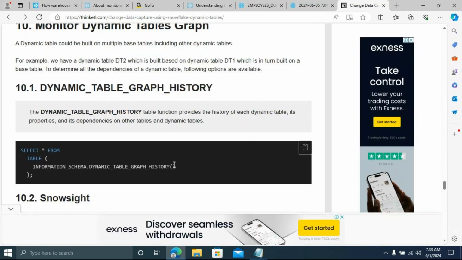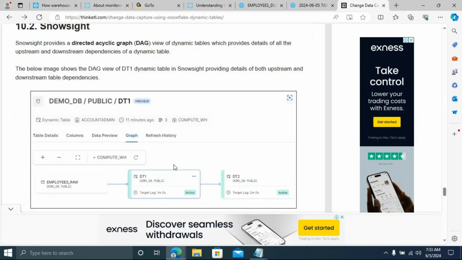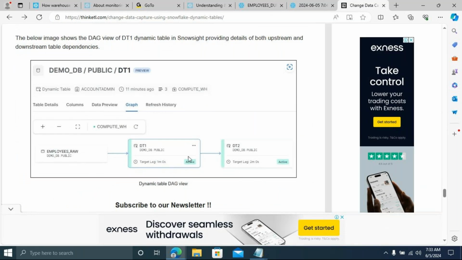Now the next one is using Snowsight. You can see all the DAGs, which I showed you. You can see the DAGs and the query profile for optimizing your dynamic tables. If your dynamic table is taking more time to refresh, what can you do? You can apply some filters. You can remove the duplicates beforehand while creating the dynamic tables.